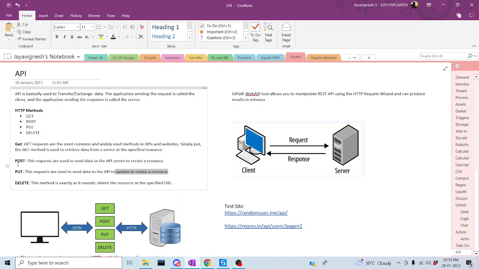And the delete method purely does what it says: delete. It is going to help you delete the entire parameter, or the entire data which you have in the server. So you can go ahead and delete it using the delete method.